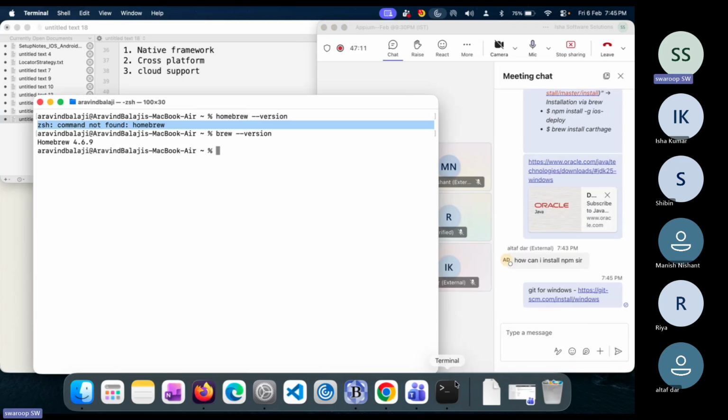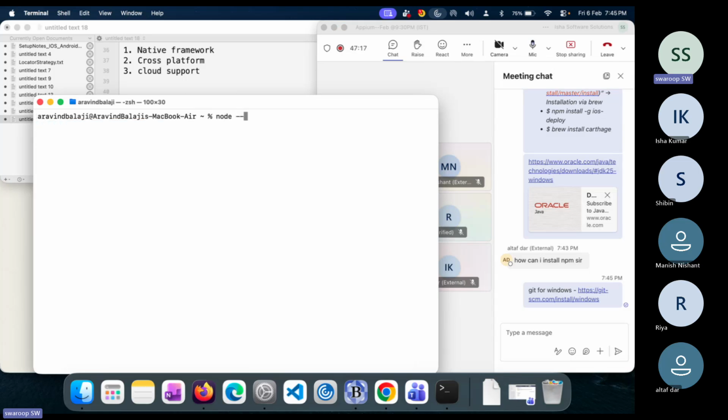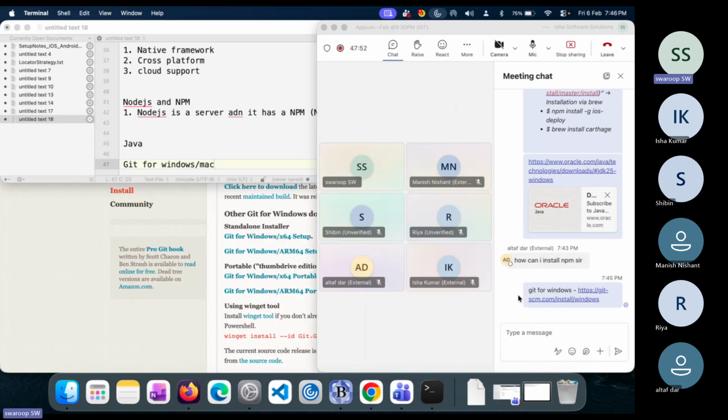So as you saw, npm is not a separate one. I just installed Node.js, so you can see node space double hyphen version, and inside Node itself npm is there, so npm space double hyphen version. It should work for both cases. Yeah, hopefully it will help. Okay, any doubts, anything so far till now? Okay, quite cool. If something is there, please interrupt me.